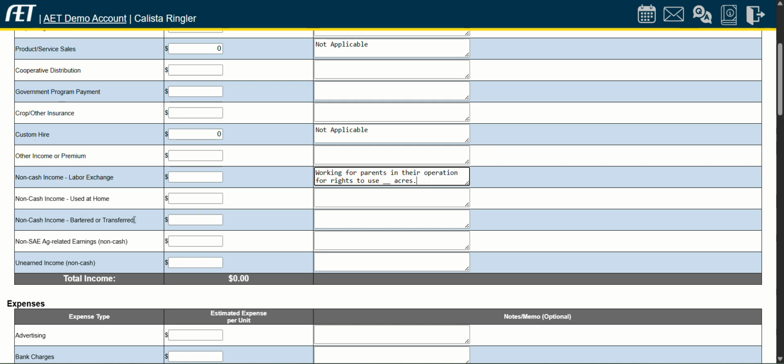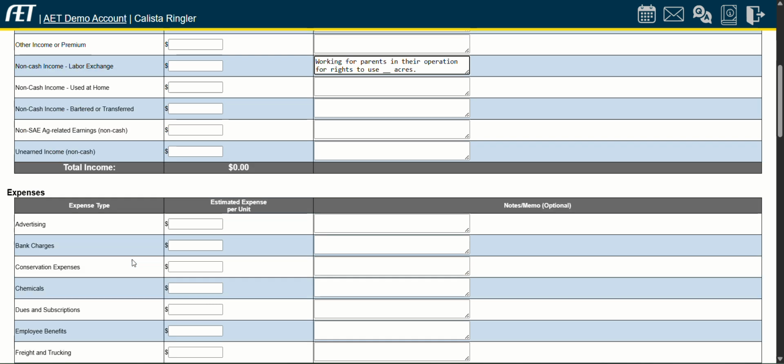Non-cash income bartered or transferred. So maybe I bought too much seed. I'm going to sell that to my dad so he can use it. Okay. So that's where this could be. So any non-SAE related earnings, that's anything related to like, I also have an off-farm job, or I have any birthday money. If you want to keep track of that, that would be here. And then unearned income. Okay. So value you've added that you weren't paid for. Okay. So this could be how you are making amendments to your soil. This could be anything like that.